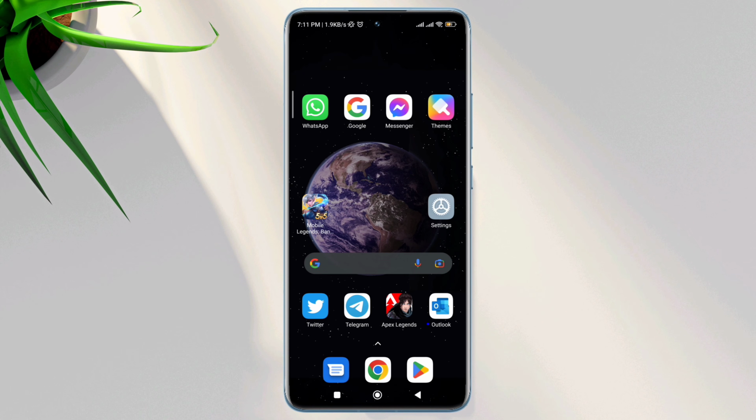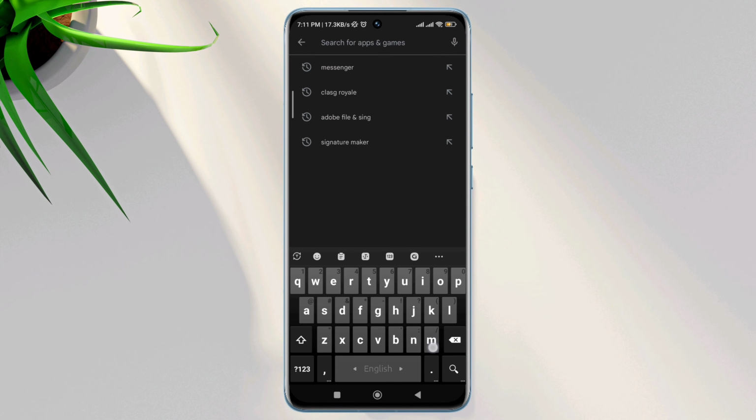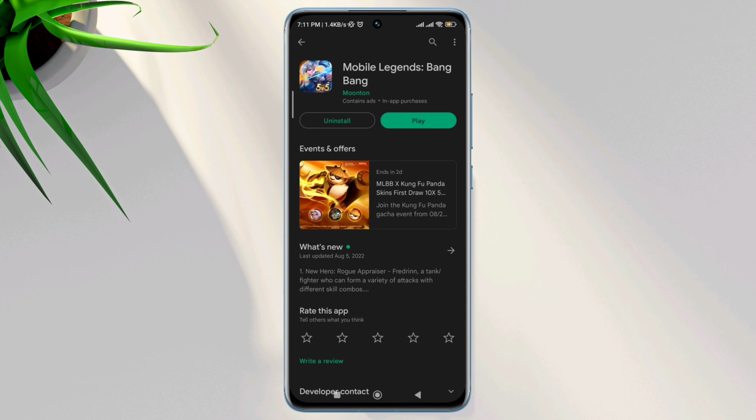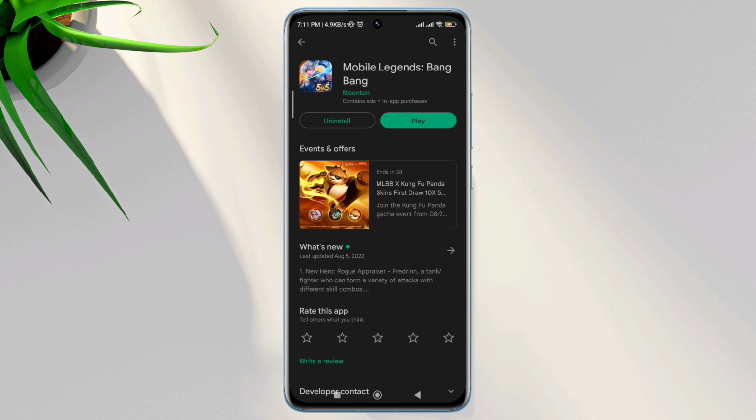Now, tap on the Google Play Store, tap the Search option, type Mobile Legends, and quickly check for a new software update for the Mobile Legends application. Now go back and open Mobile Legends. Now try to play the game and see what happens.